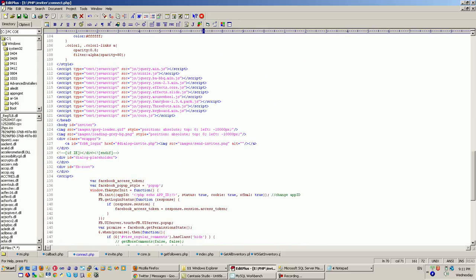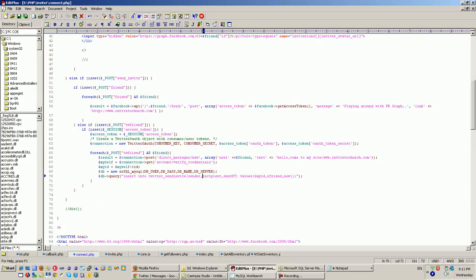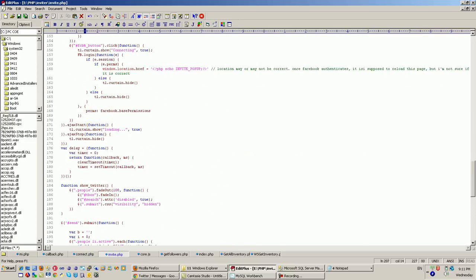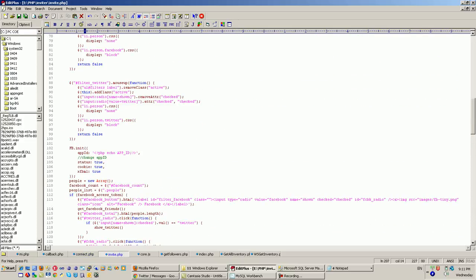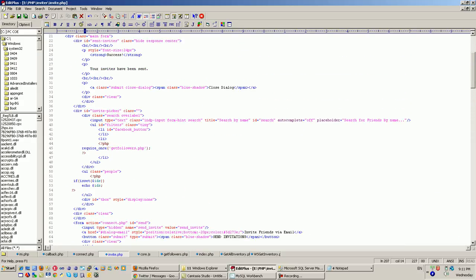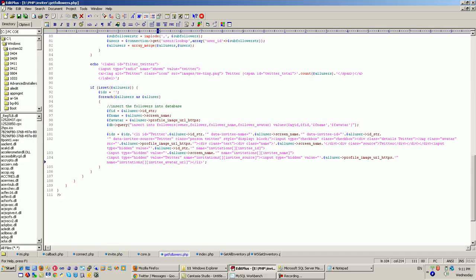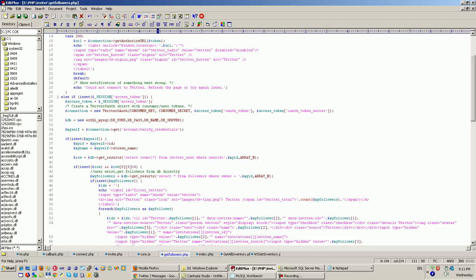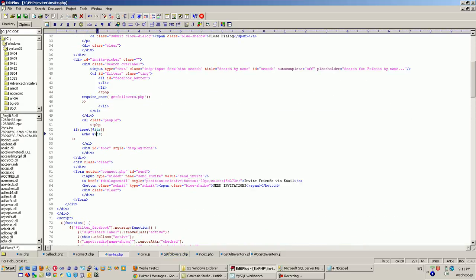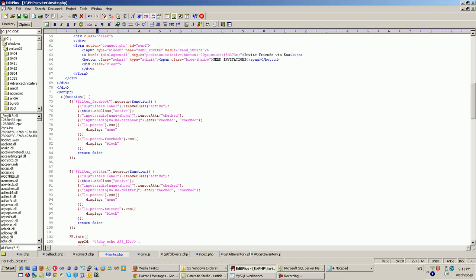Okay, and in the invite, I added some code for the Twitter, just a little. For example, this is the get followers. This is just the new file, just as I said, to get the followers, the main functions for the Twitter. Okay, so I think this is much better and clear now. And the most I cleaned up is in the JS code.